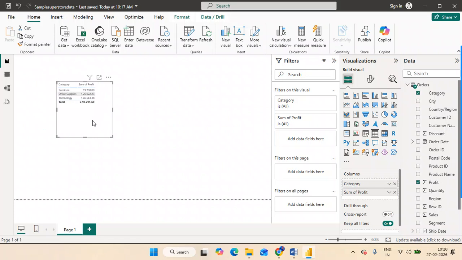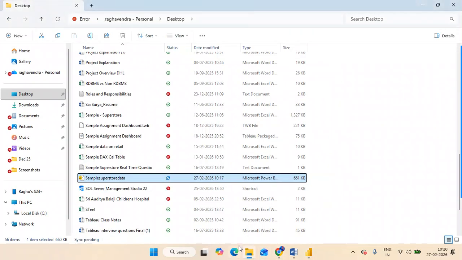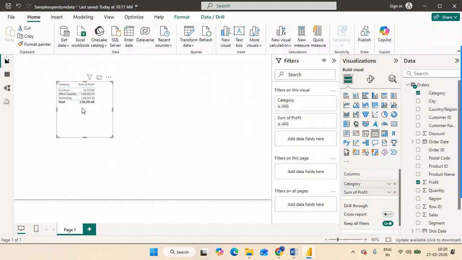So we are disconnected from the data source once you bring the data here. The data is queried from the desktop, from wherever the file is stored, and the data is stored in our desktop. That is the reason it performs much faster when compared to direct query.